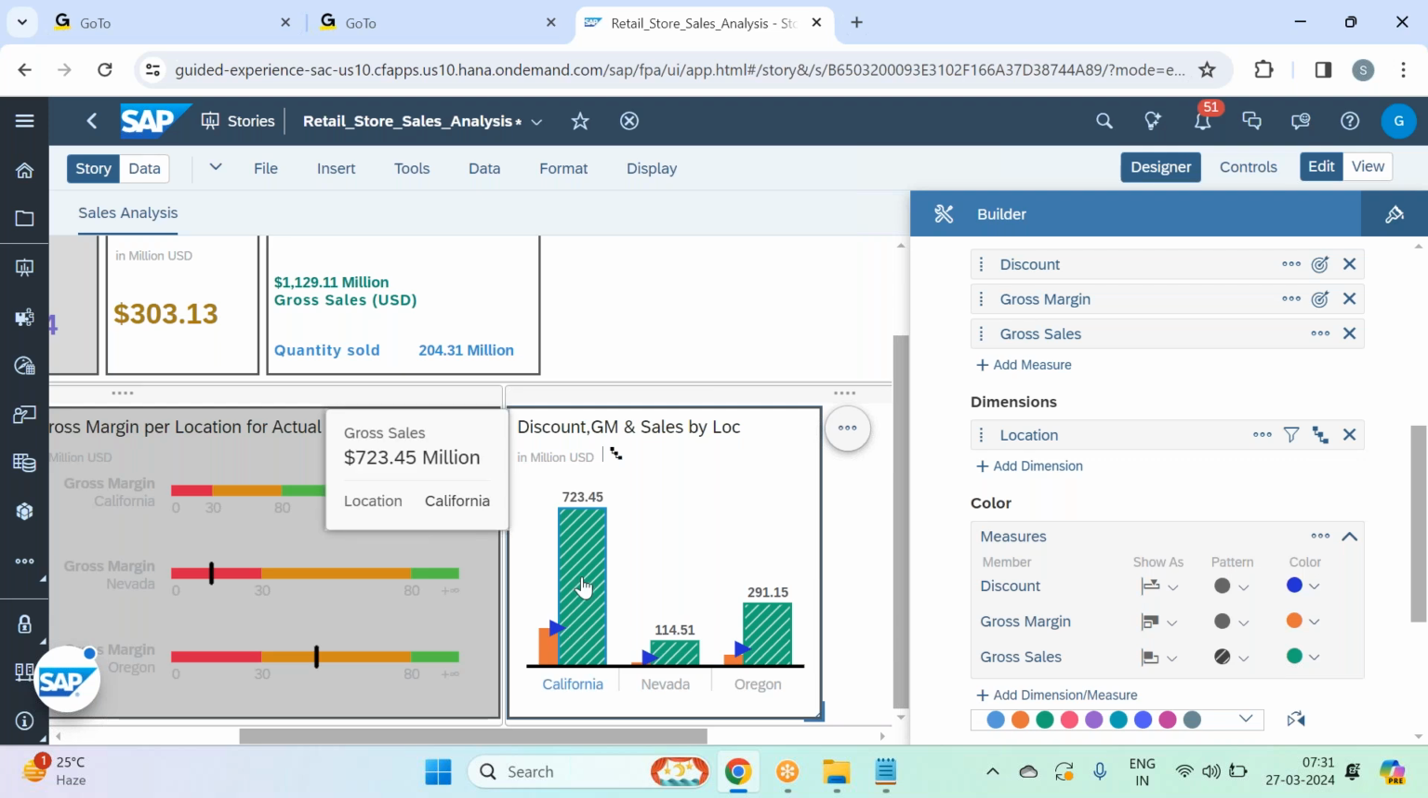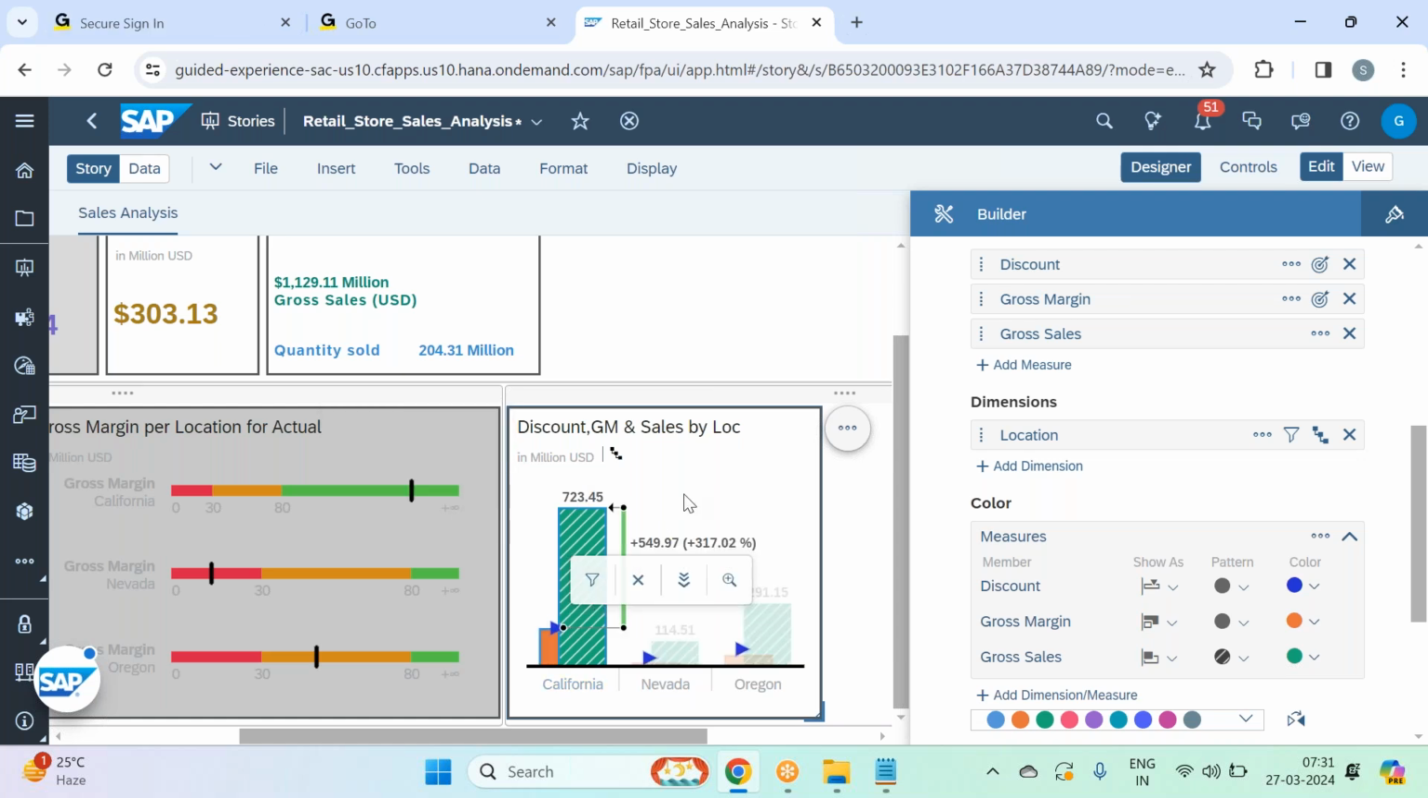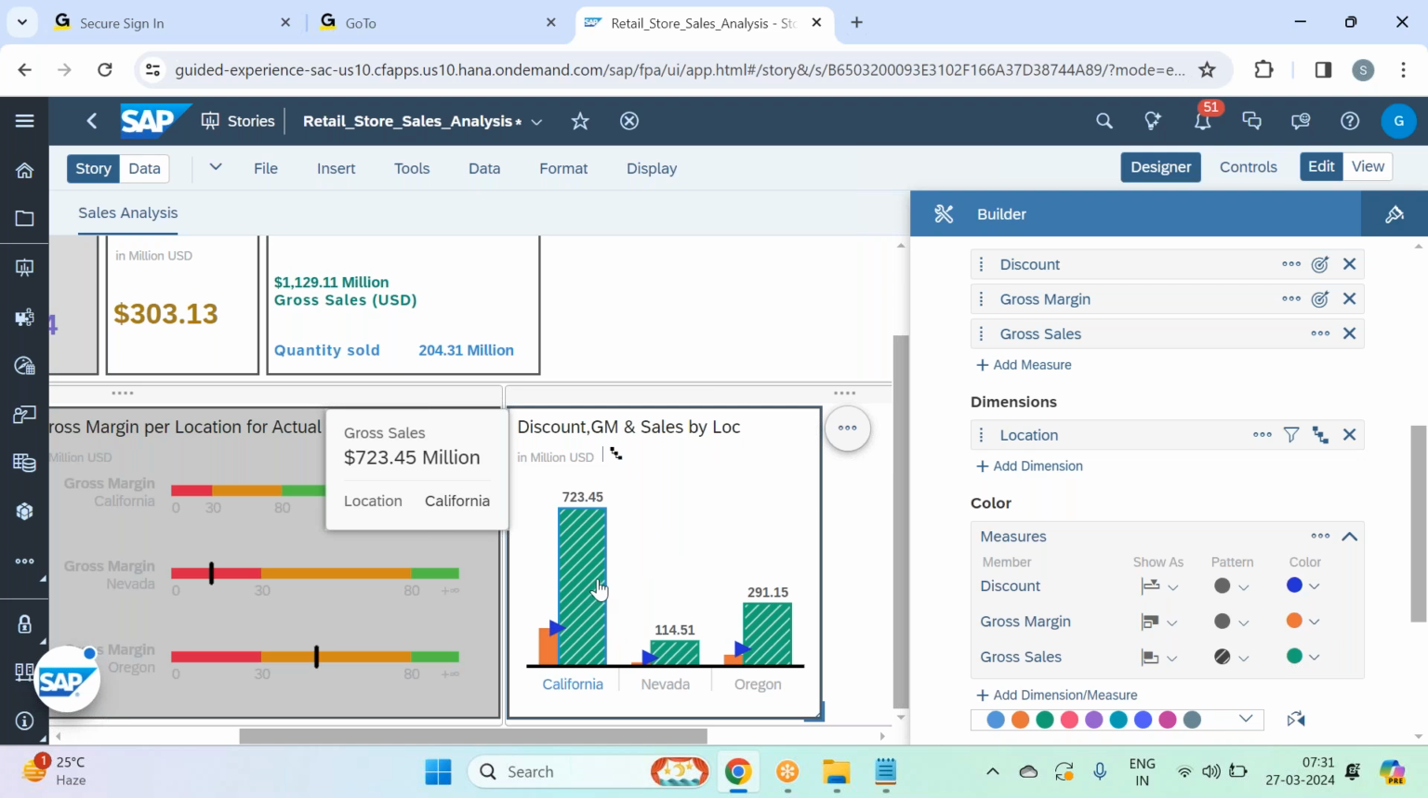You see, out of this much gross sales, 723, this much is going into the discounts itself. The remainder gets converted into your net sales. Discount negated from gross sales will give you the net sales, right? So this is your net sales. You just select both, and you see it as an indicator. So we can make use of these layered bars for better representation of multiple measures in a widget.